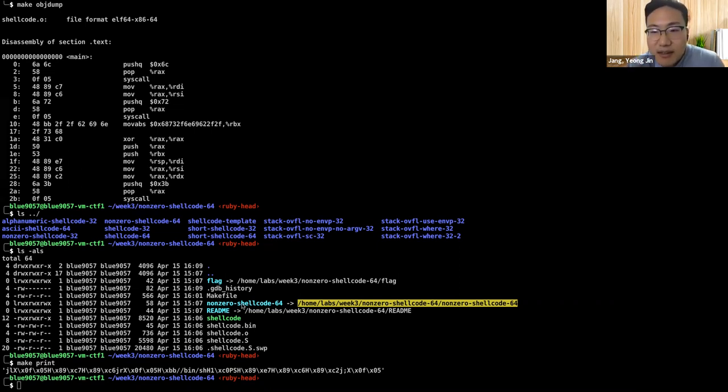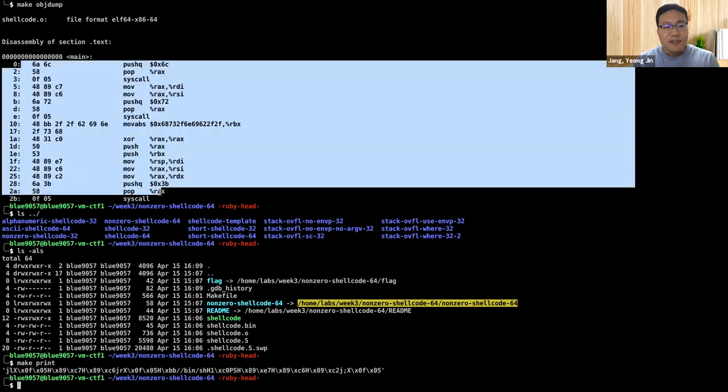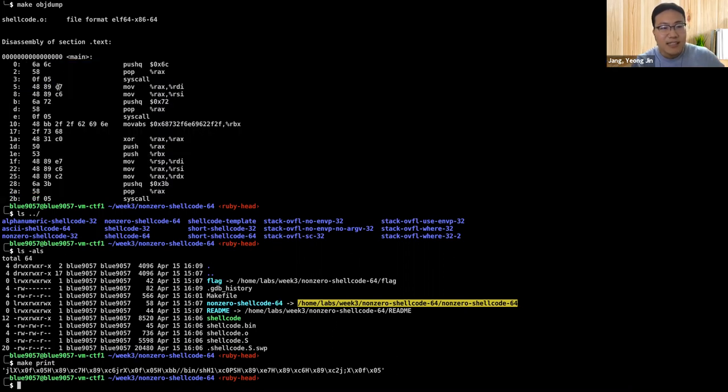Then it will automatically read from your shellcode.bin file. Another question is why this is not alphanumeric. Alphanumeric characters are capital letters A to Z, numbers 0 to 9, and lowercase letters a to z. Some of these characters, for example 89, C7, C6, or 2F, which is a slash, are not alphanumeric characters at all.